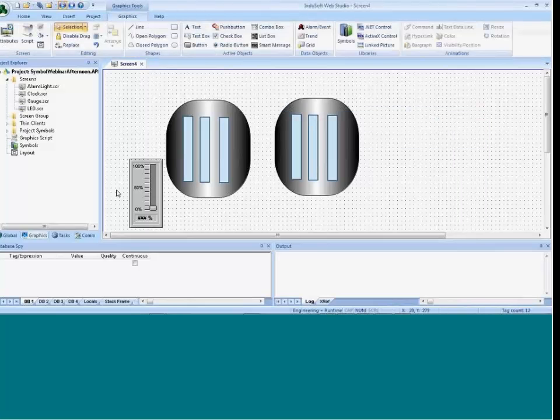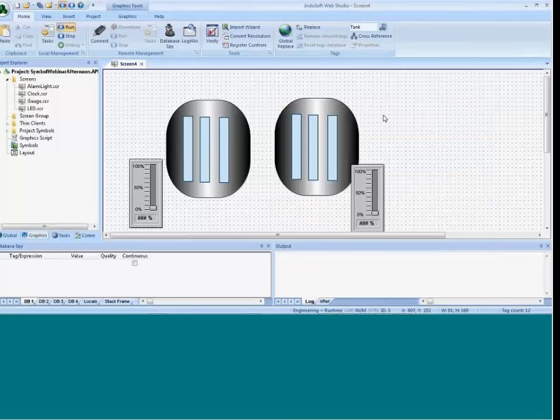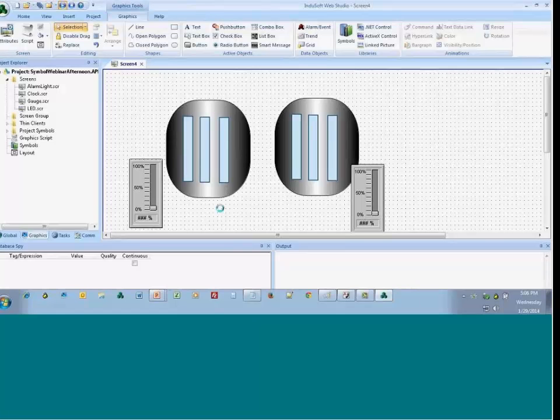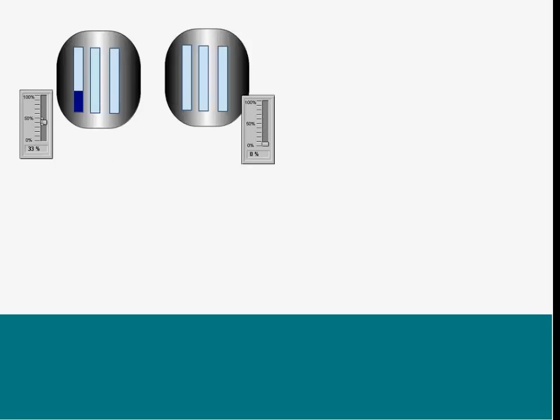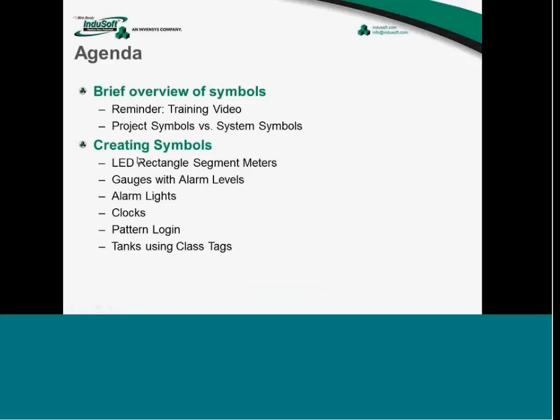Now that should be a different tag, and if I change this to point to tank 1 temperature, you can see how very quickly I can set up multiple parameters. This could be a motor, this could be a pump, whatever you want out of it. So now, just by changing that element number, I can change its reference. That's pretty much everything that I wanted to show you.